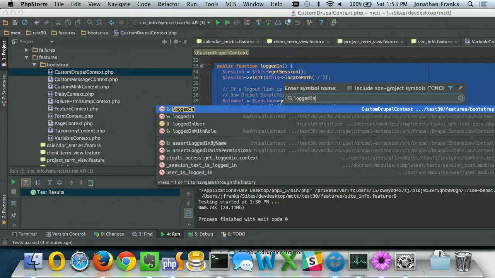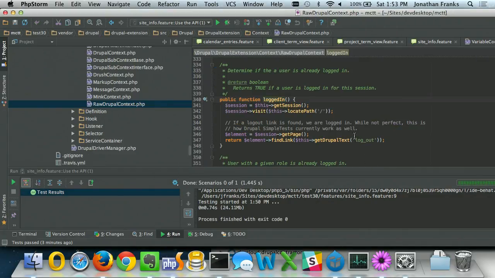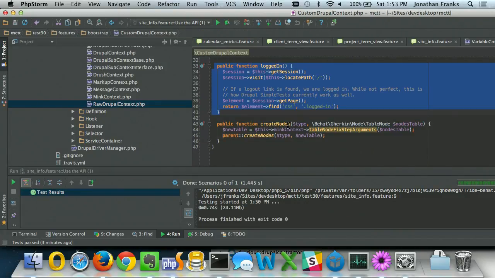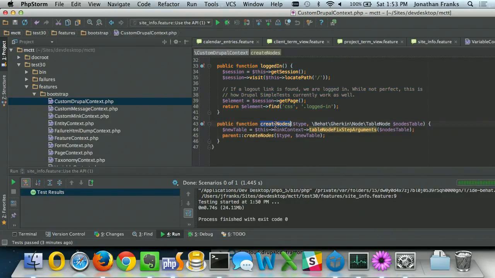What it does by default is it checks for a log out link. Well, we don't always have that, or sometimes it's hidden, or if we've got stuff that uses single sign-on, it doesn't really give you an opportunity to log out. So rather than checking for an actual log out link, I'm verifying that logged in class on body. So I've overridden that. I overrode the creating nodes function.